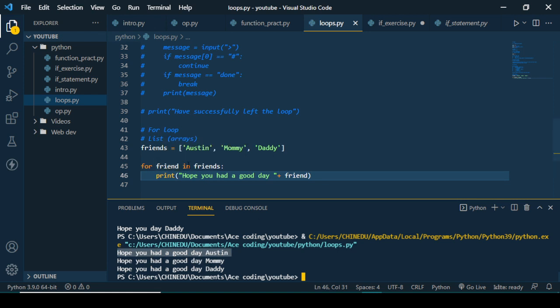So what does that do? In for friend in friends, this friend here is a variable. What it does is go through each item in this list, one after the other, and whatever I do in this block of code here is what it's going to do with it. So this friend is first going to be Austin.